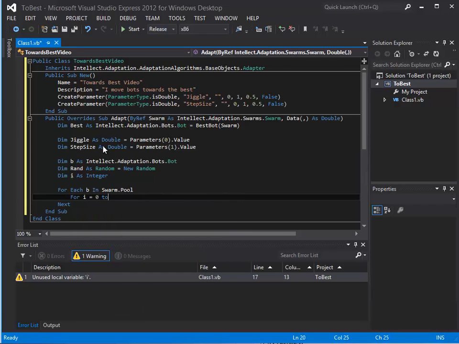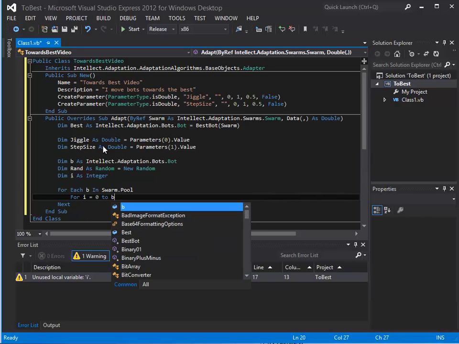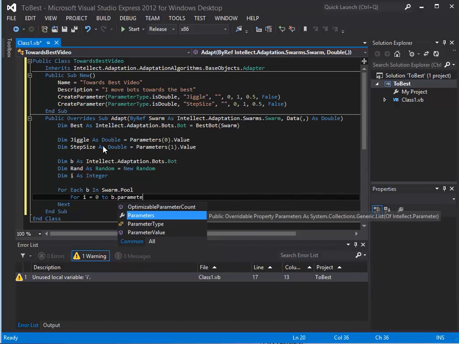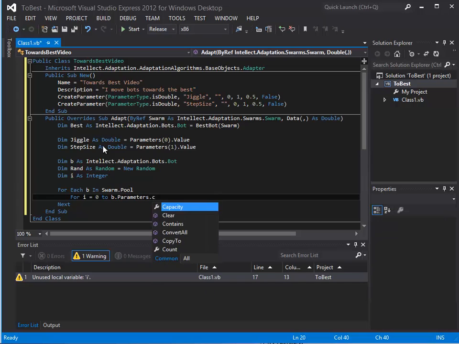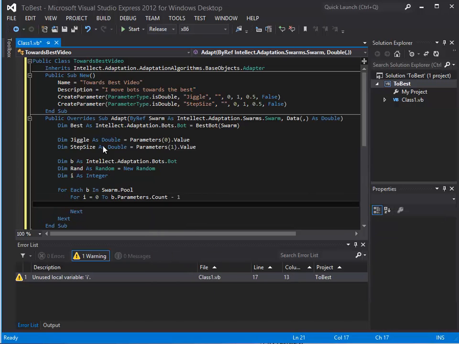I equals 0 to b.parameters.count minus 1. I want to step through those, and I'm using this I index to index through because I want to be able to reach to the best bot and also to the individual bot's parameter, where they're the same parameter.